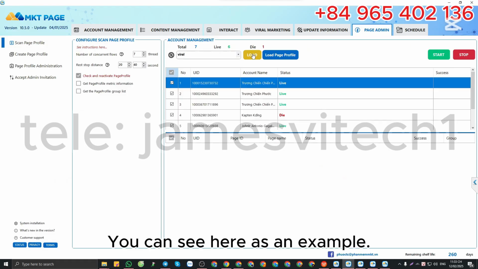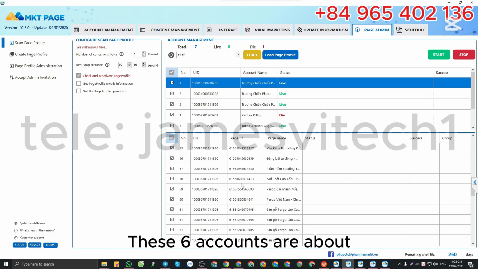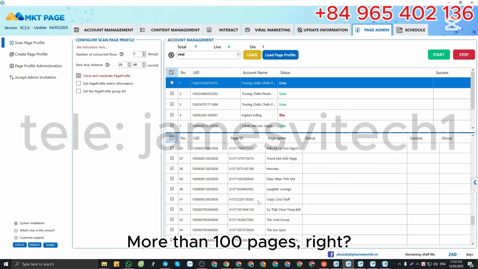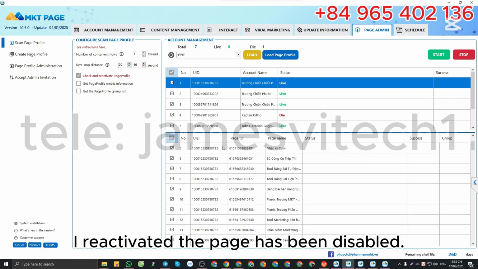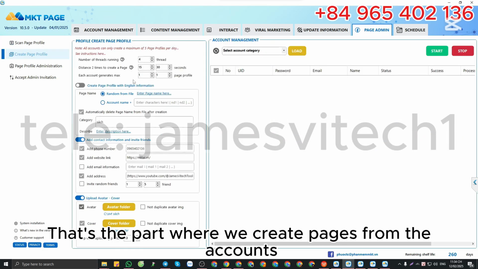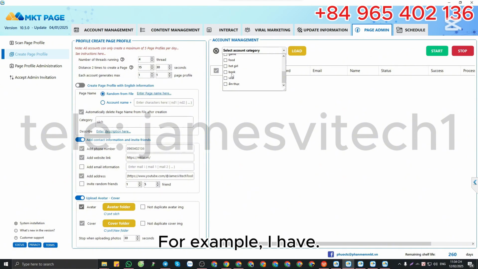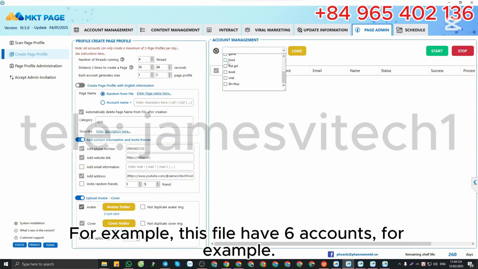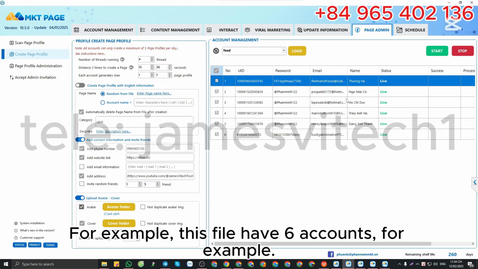You can see here as an example, these 6 accounts have more than 100 pages, right? I can scan and reactivate the pages that have been disabled. And the second important part is where we create pages from the accounts. For example, this file has 6 accounts.